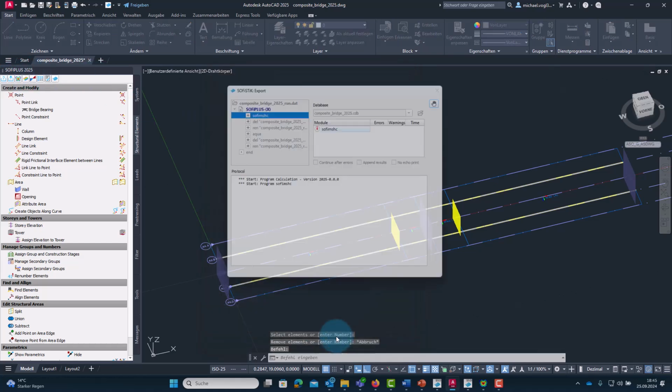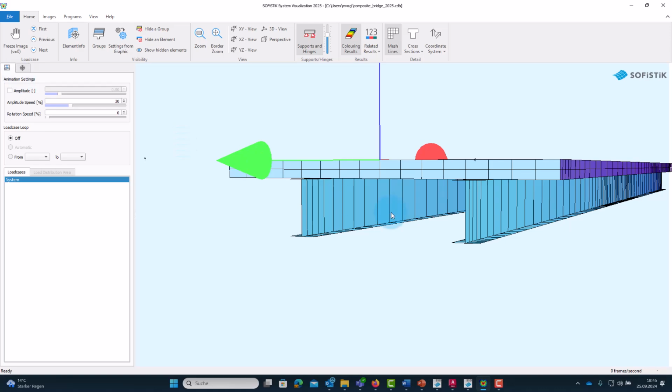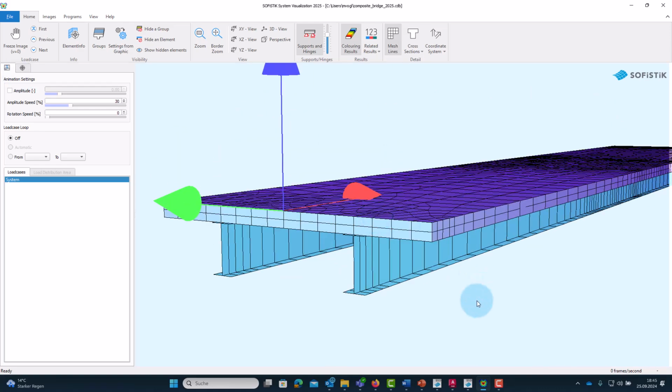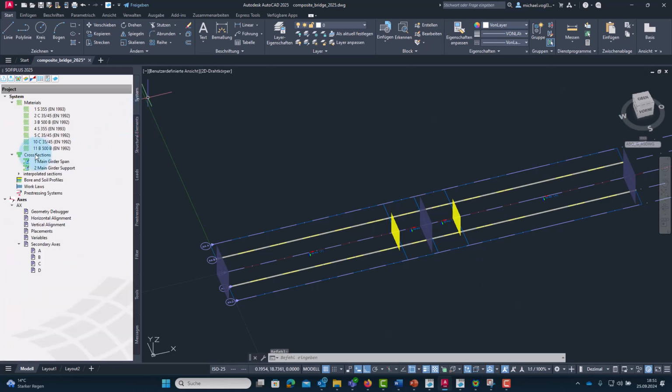Once again we export from Sophie Plus. Take a look at the system. Okay, now it looks fine. Okay, next we will create the transverse bracing. For this we define the corresponding girders in cross direction. So this we will do in the cross sections part.